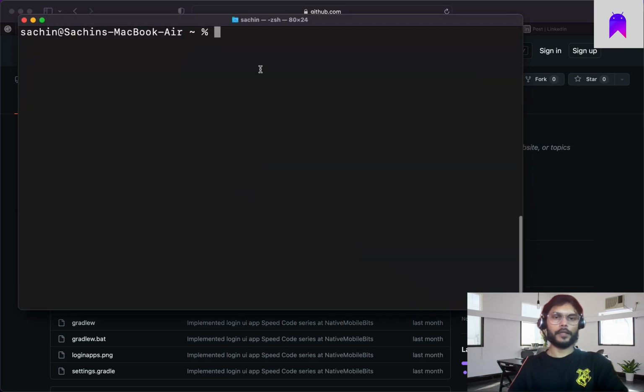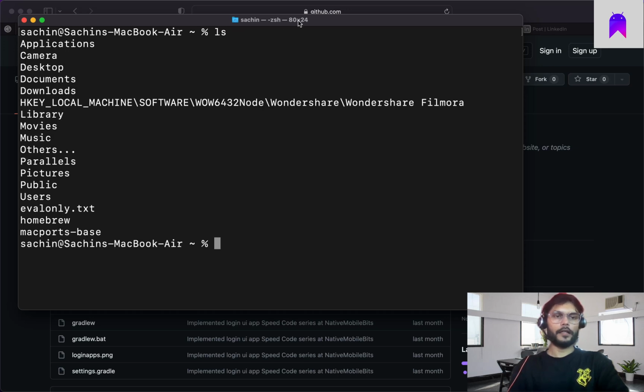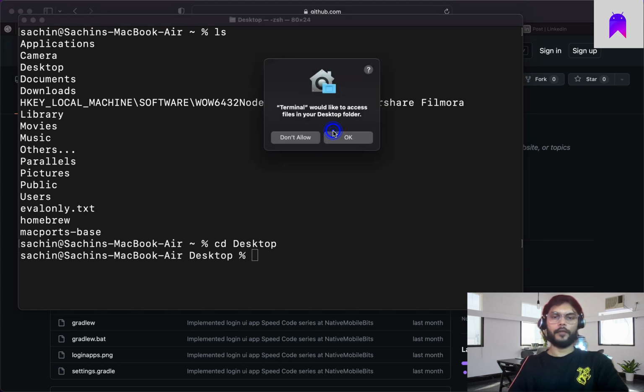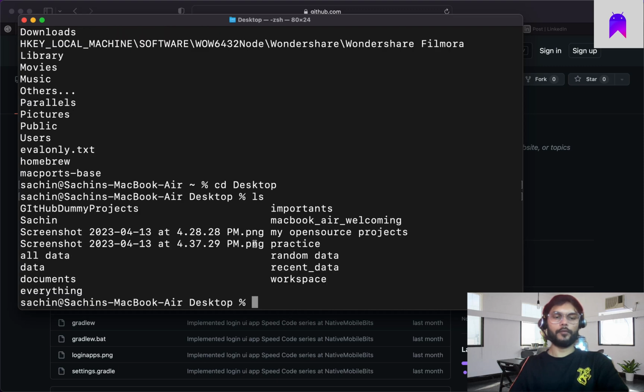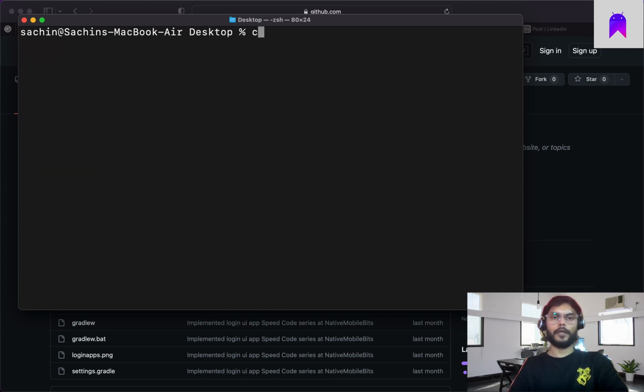So we can open the terminal window, okay, we can go to that path. So where we are right now, we are inside user repository, so we need to go to the desktop. So we can just use this command cd desktop, okay, and we are allowing it. Then inside desktop we have that folder, okay, we created just now, GitHub dummy projects. So we can just go to that folder using this.